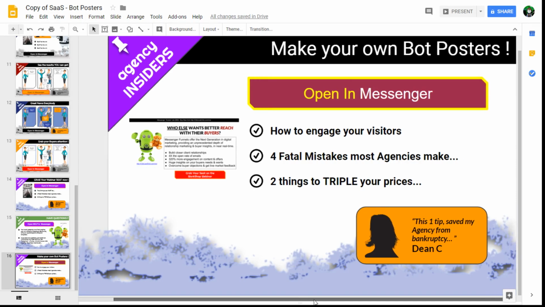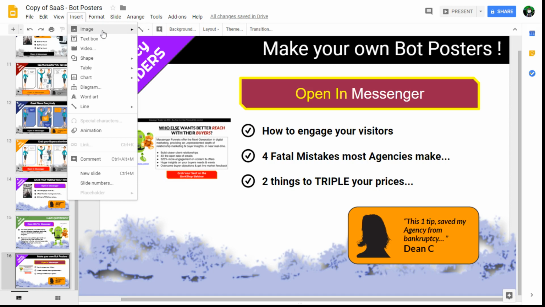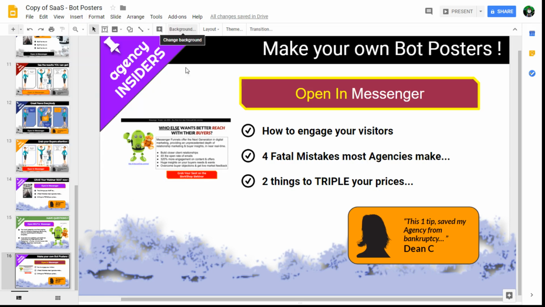If you do want to add an image like your own logo or something, you can just do insert image and upload it from your computer. I'm just going to pick that same image. I don't think I've got anything handy.